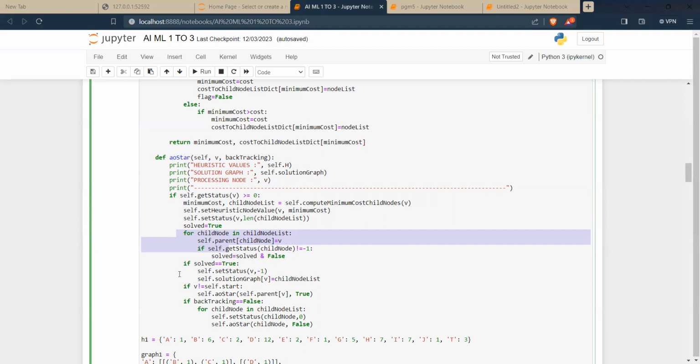Next, we have this statement where, if the minimum cost nodes of V are solved, it will set the current node status as solved, minus 1. Next, it will update the graph with the solved nodes, which may be a part of the solution. Next, it will check the current node.